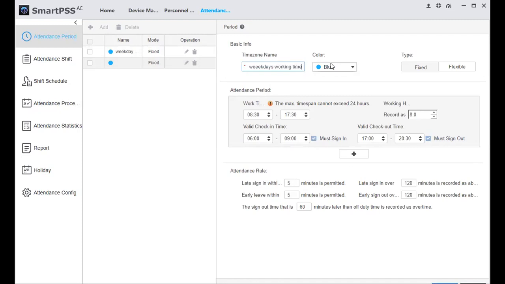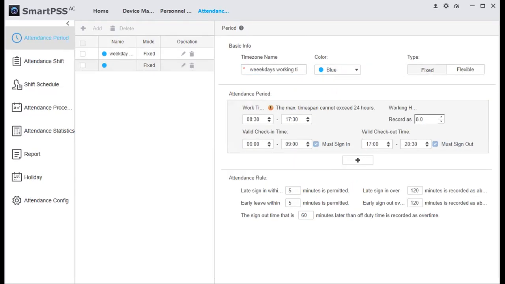So the color, remember we didn't have this customization of colors in the previous version, but in Smart PSS, as I've told you, it's doing specifically time attendance. You have options for customization, making your work even easier.